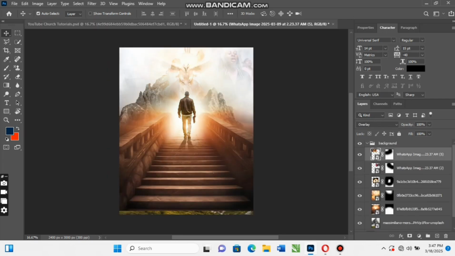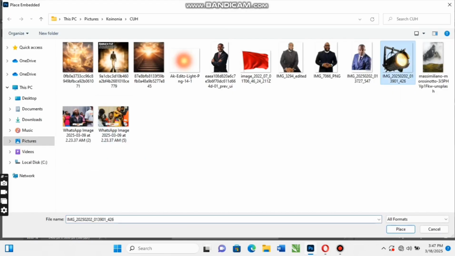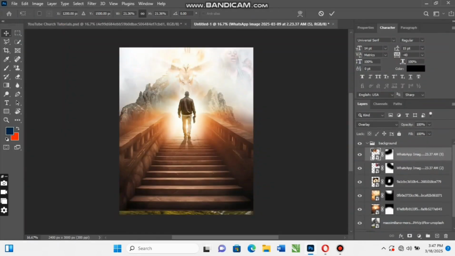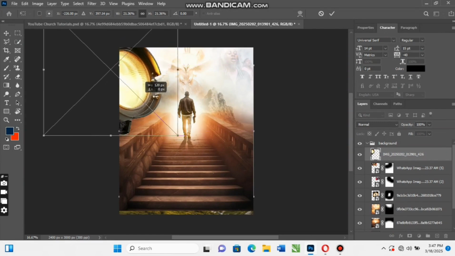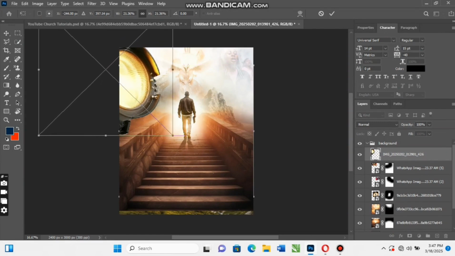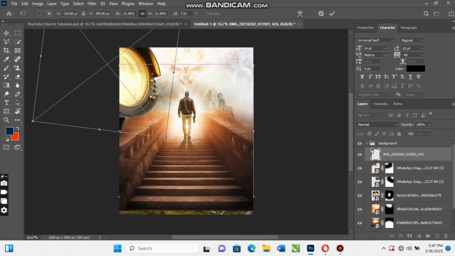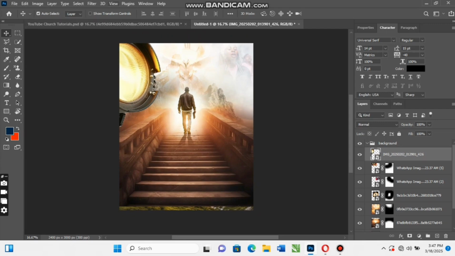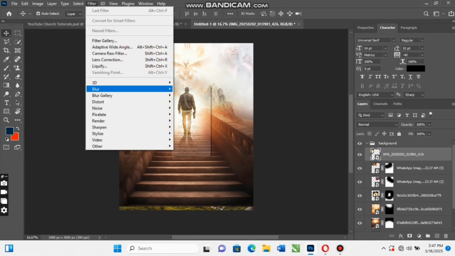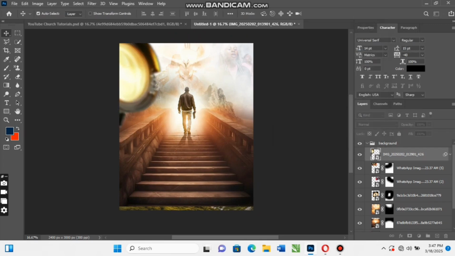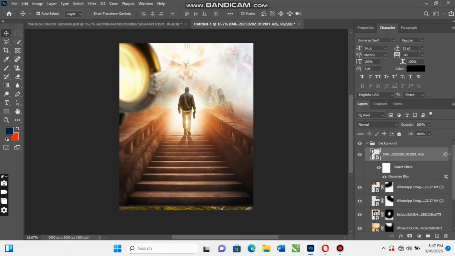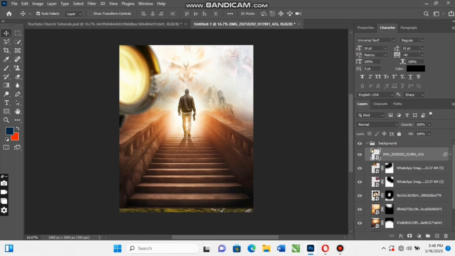So I'll import this big touch. Remember, like I always tell us, the placement of your elements matters a lot. How you place your elements matters a lot. Okay, so we have something like this. So I will have to blur this. I'll blur by going to Filter, Blur, Gaussian Blur. I'll leave it as 15. I'll press OK. So let's do another thing here.